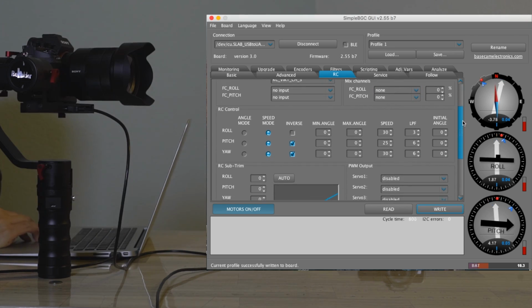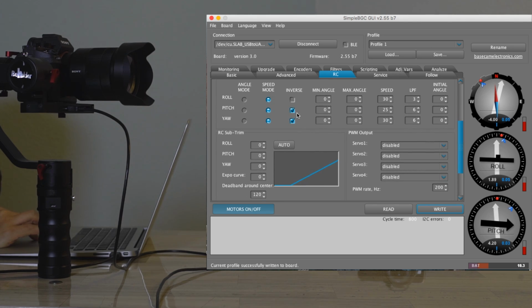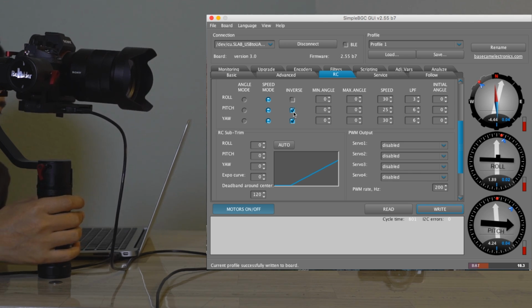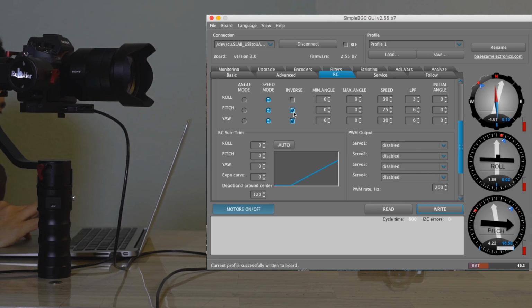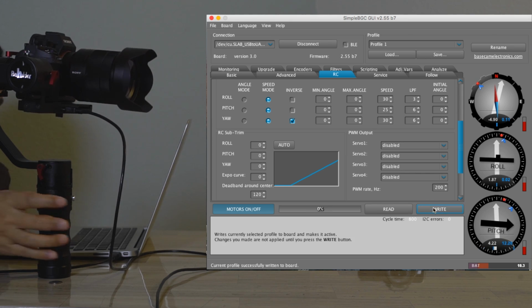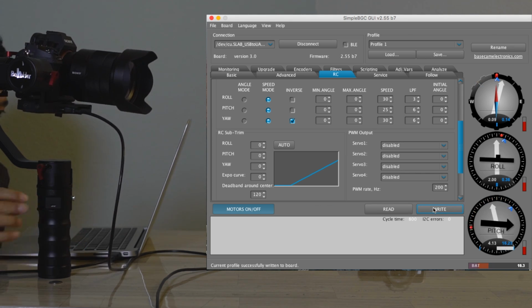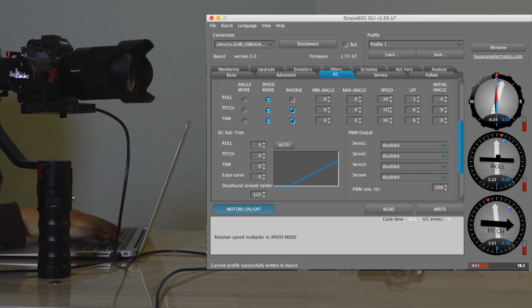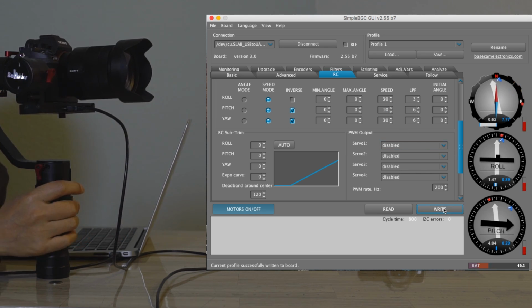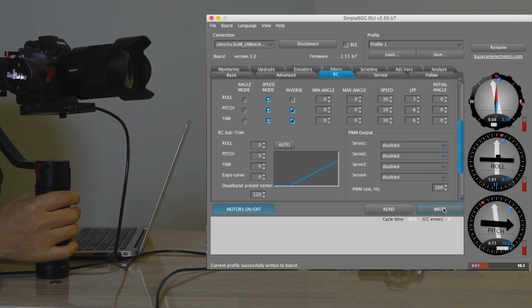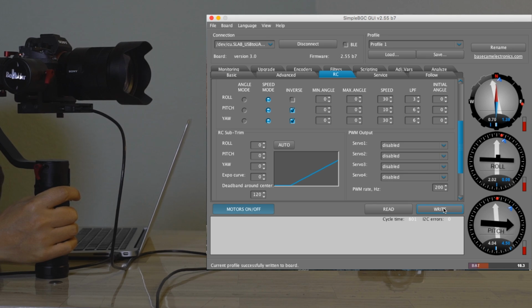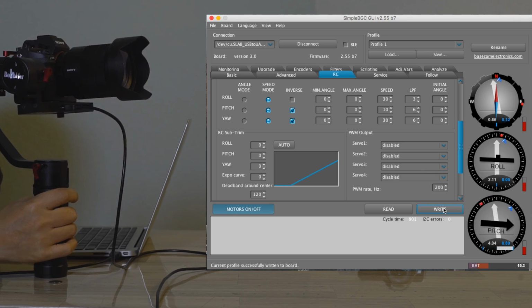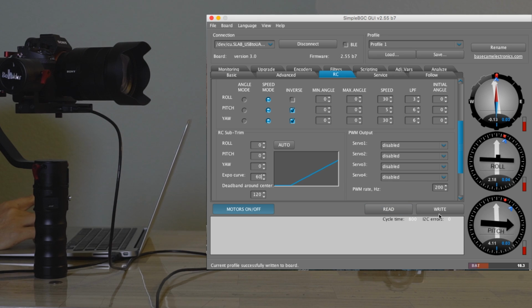Scrolling down will reveal settings for the joystick speed. Alex is going to demonstrate inverting the movement control of the joystick on the pitch axis by deselecting Inverse. Now Alex will demonstrate adjusting the speed of the joystick by slowing down the movement of the joystick. If you want to add a softer start and slower stop, adjust the expo curve.